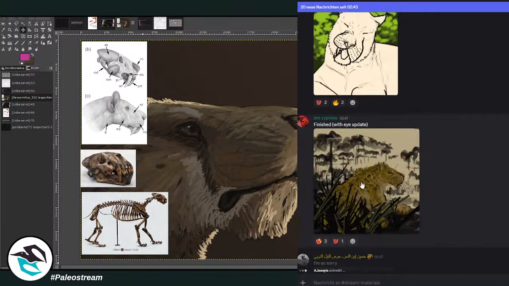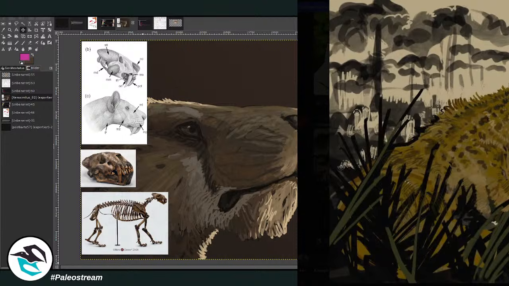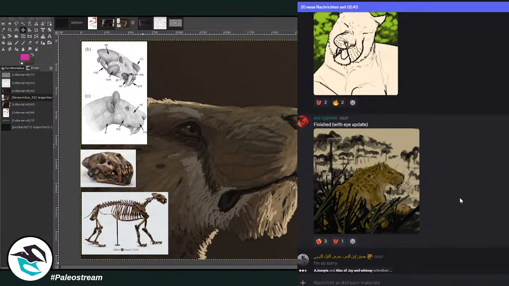Okay. EM Cypress also here with an update. Yeah, I think that looks better. The snout looks a little bit weird how you did that here, but it's fine.